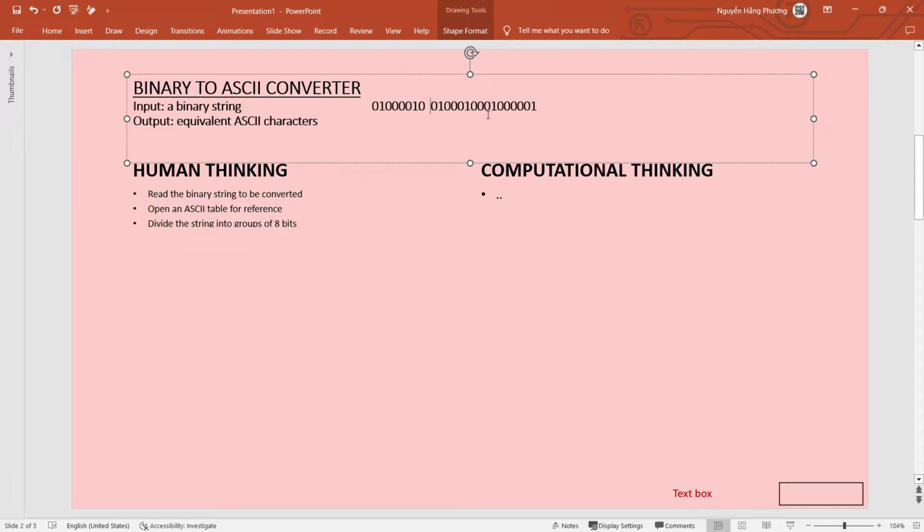We continue counting from 1: 1, 2, 3, 4, 5, 6, 7, 8, and split. 1, 2, 3, 4, 5, 6, 7, 8. Perfect. I stop here because I know there are no more binary digits to count. So we have finished the third step here.